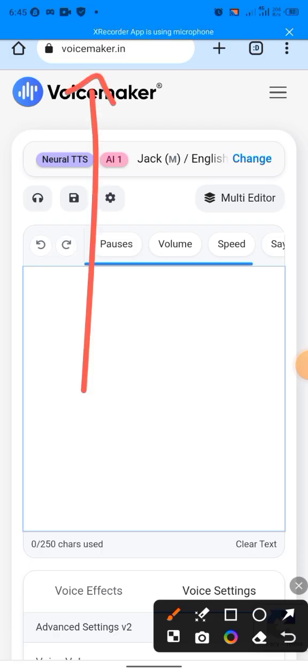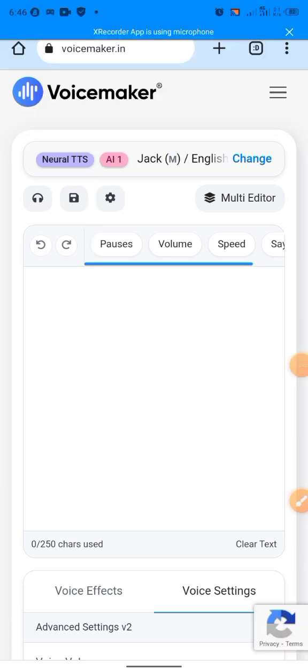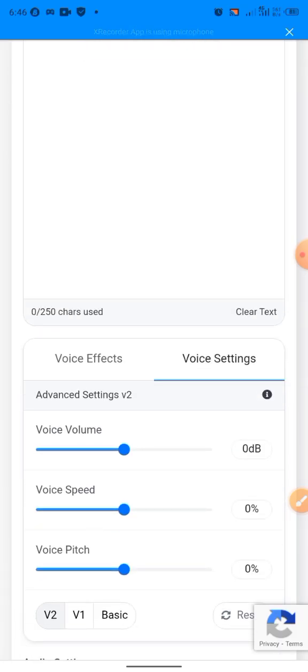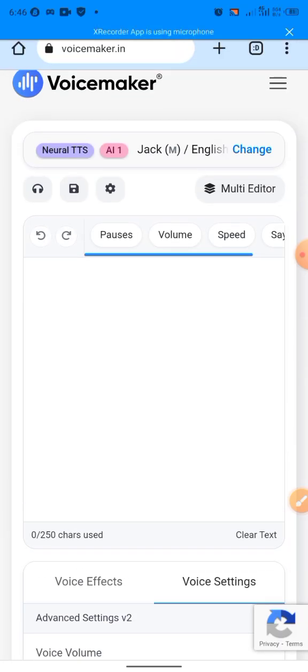As you can see, this is voicemaker.in. This is the page you will see, where you input your text to speech. So this is how it looks. You should have prepared your text. Me, I've already prepared my text on my notepad.